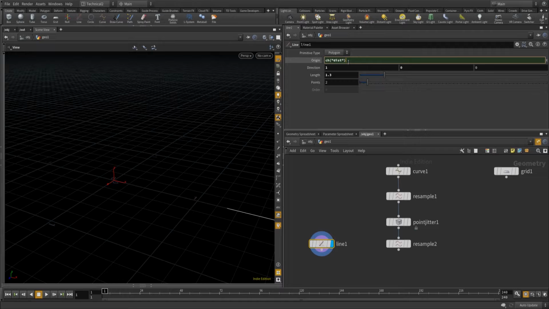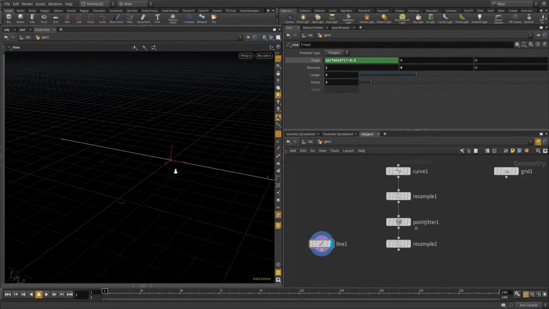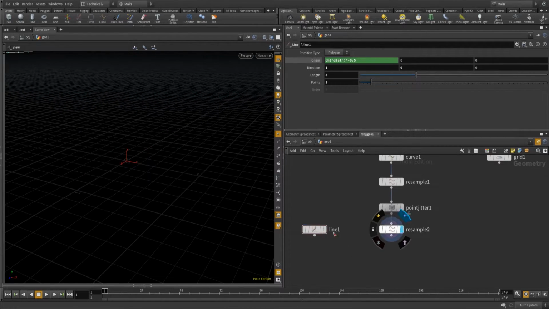I'm going to use this times a negative value of 0.5. And what this does is basically takes half of the total length and it moves the line across the X axis and places it neatly in the center. Set this to 3 and give it 3 points so I have a nice point exactly in the middle.